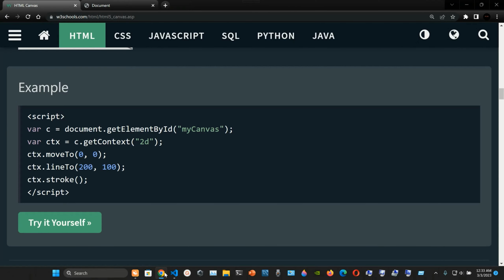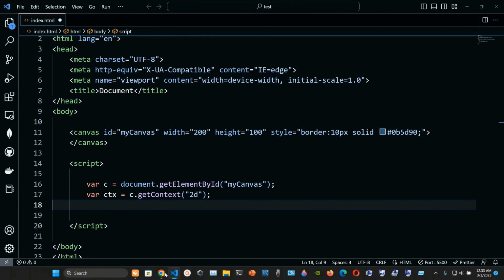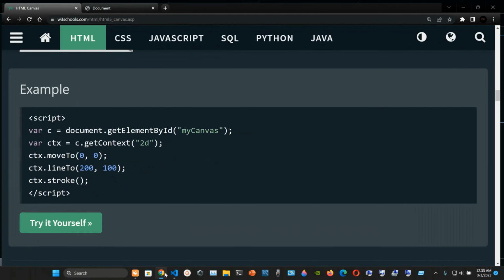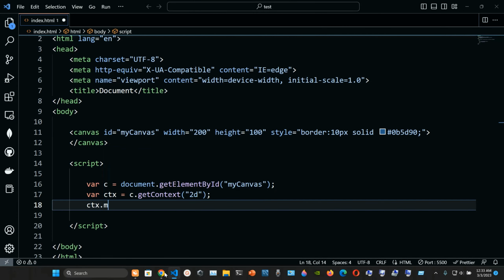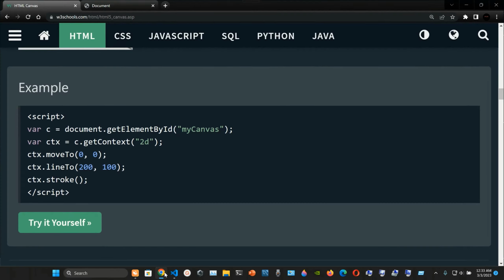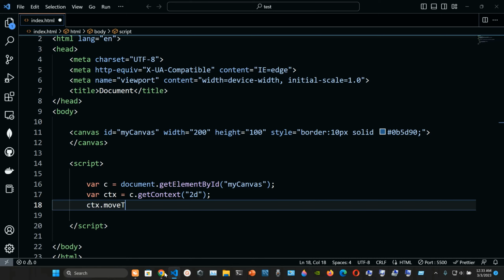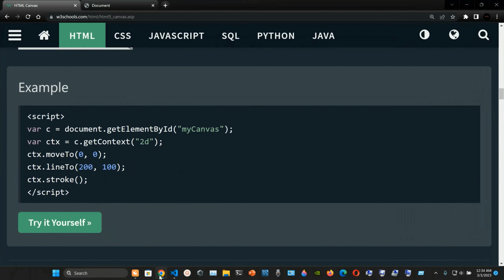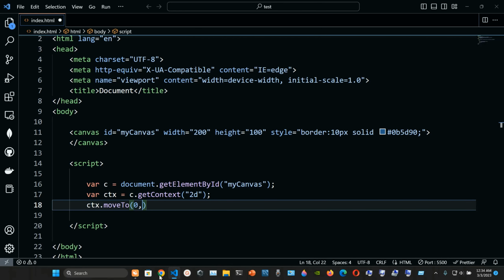And now we're gonna move to this variable. We're gonna be using this variable ctx, and now we're gonna change it to moveTo, using camel notation, so the T is gonna be an uppercase letter, and now it's gonna be 0, 0, and then we end it with a semicolon. We're gonna save it. Let's open it to see how it's looking. Okay, so we have this up to this point.